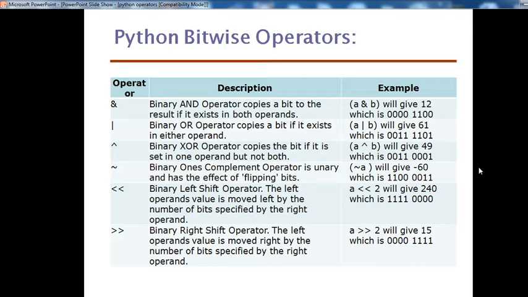Once again, the bitwise operators available in Python are: binary AND operator, OR operator, XOR operator, ones complement operator, left shift operator and right shift operator.